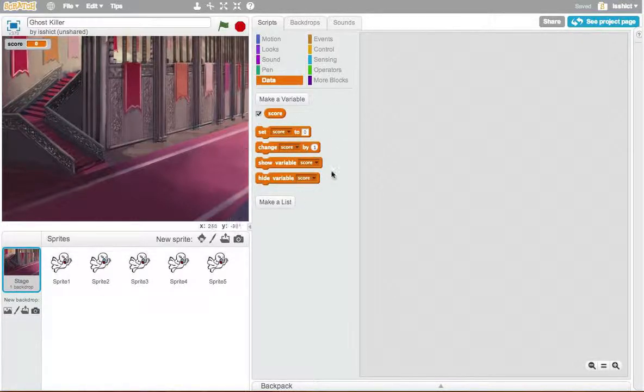Now we have some interesting new functions. We can set the score to a number, we can change the score, we can show the score, or we can hide the score. So that would be this thing up here. But the default is to show it.